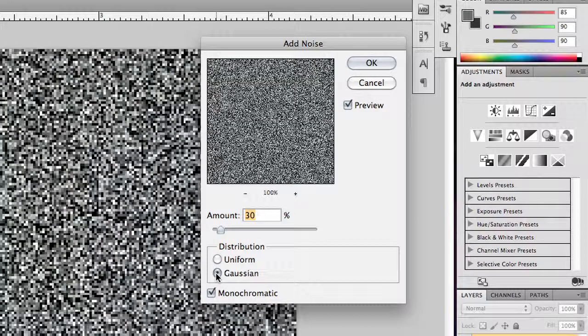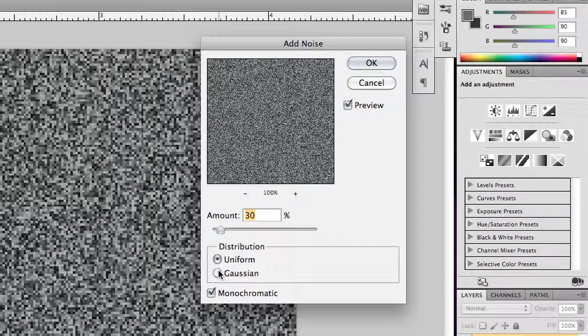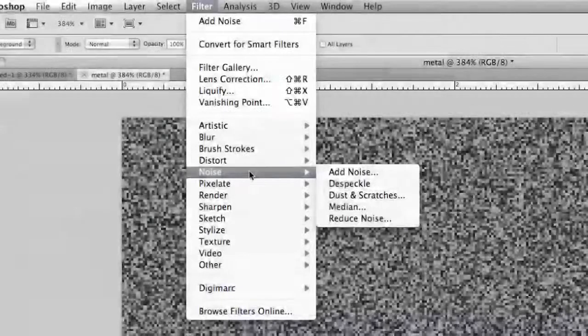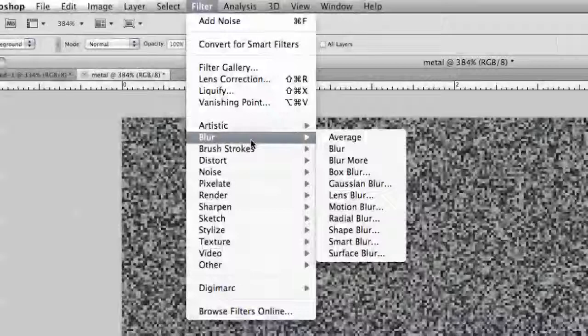Because if you go with Gaussian, you're going to be a little bit out of what we want to work with here. And remember, go with monochromatic. I hit OK. It just looks like a static image. That's normal. We're going to make it look a lot better now when we apply the motion blur. Here we go.